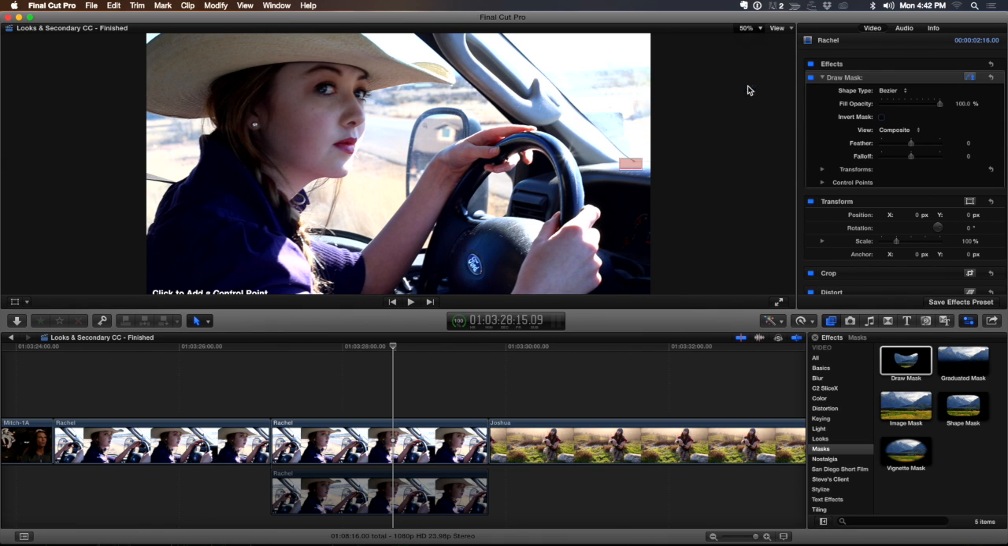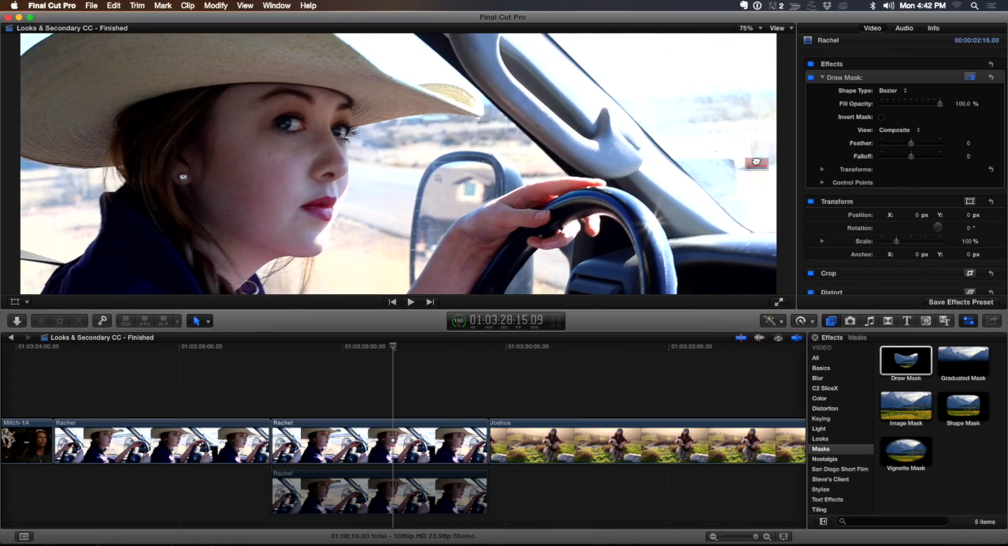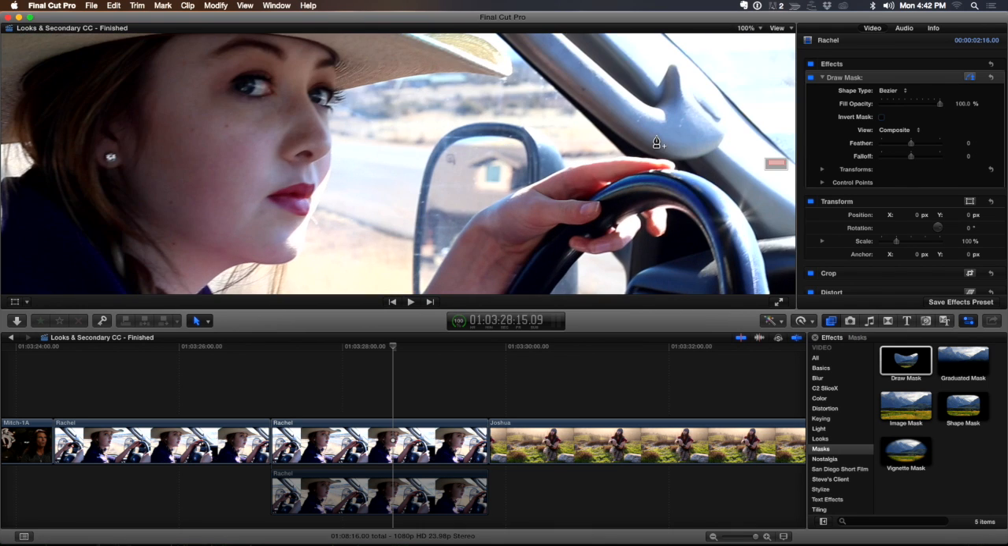There we go, 75%, and let's zoom in a little bit here. I want you to see what I'm about to. Maybe go a little bit more there. Now, you'll notice I have a pen tool, but more than that, the shape type.